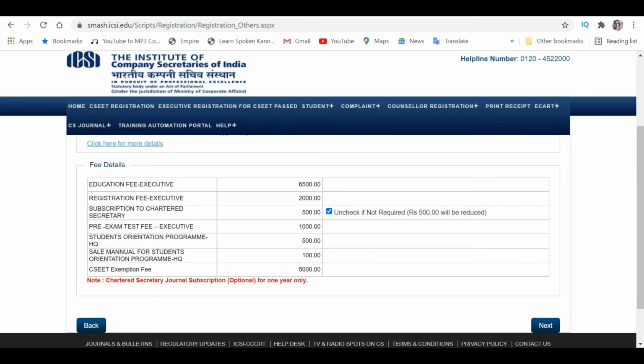As you can see over here, there's a note wherein they're saying that the Chartered Secretary journal subscription is for 1 year only and it is optional. Now this is 500 rupees. If you do not want it, you can simply uncheck it. You don't have to buy it. The Chartered Secretary is a very good initiative taken by ICSI. They release all the latest news that the students or even members of ICSI need to know in the Chartered Secretary.